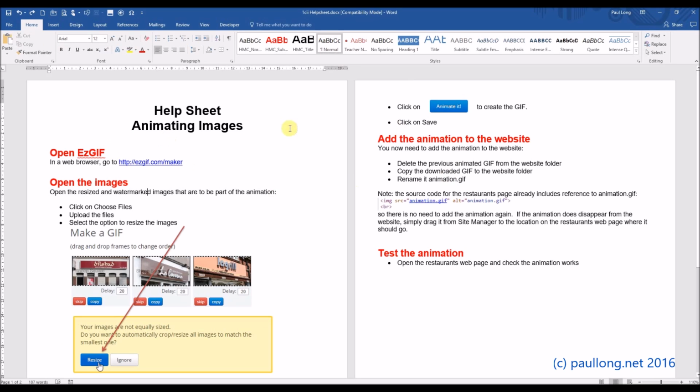So we've then got to look at the sections that we need. Now we've got to animate the images, so we need to tell the user about how to open the software. Now this is a help sheet for the user, so you mustn't write things like I did this and I did that. So notice here we haven't said I went to a web browser and opened. We're saying an instruction, and it's called second person tense. So we're giving an instruction. It says in a web browser go to. So we're telling the user what to do.